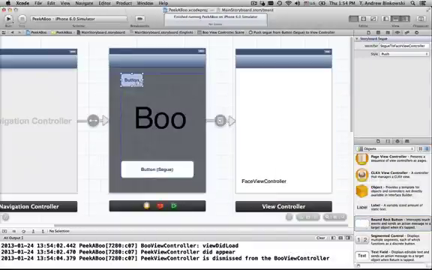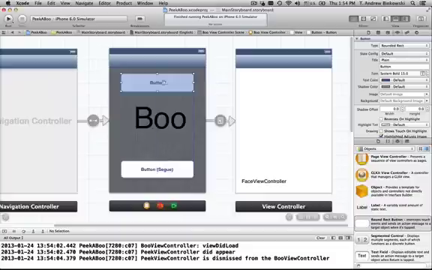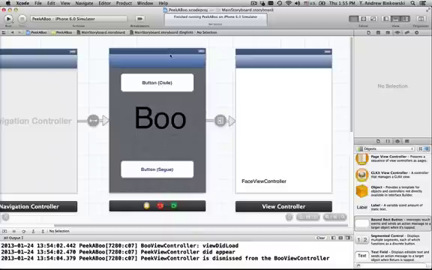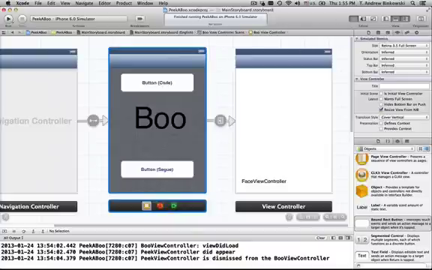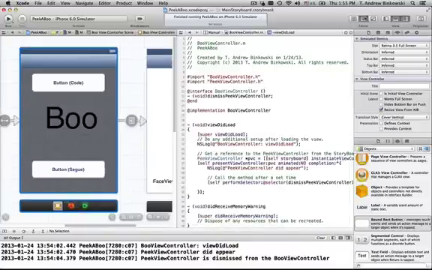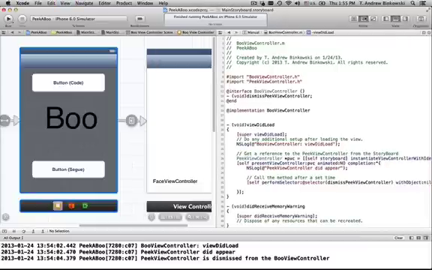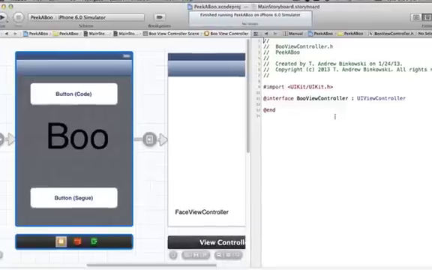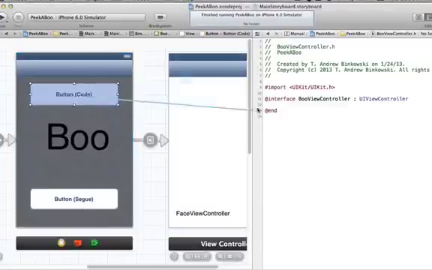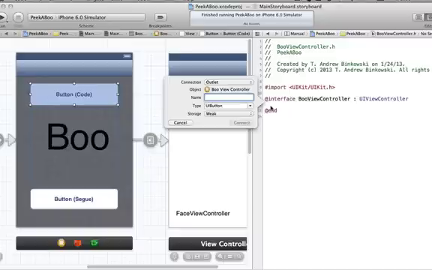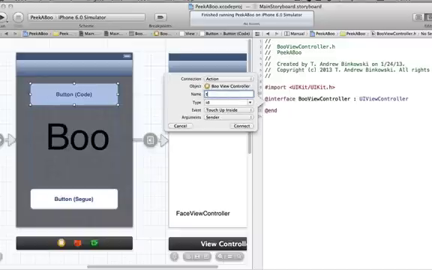For demonstration purposes, we'll add another button to trigger this programmatically. So we'll add a new UI button to our scene and we will create an action. We'll call it tap to face view controller. We'll type UI button. It'll create the method declaration for us.